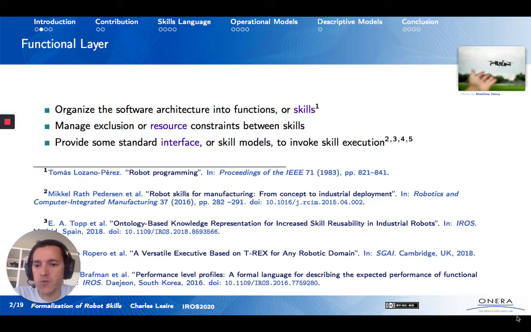We also want to provide a standard interface to give a common way to invoke the several skills execution. Or even we could propose some skill models describing how the skill will behave and be executed.